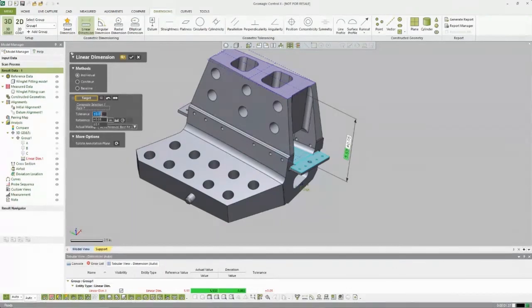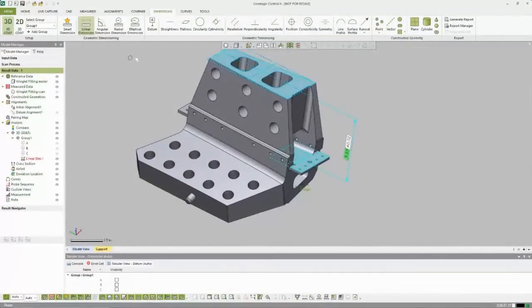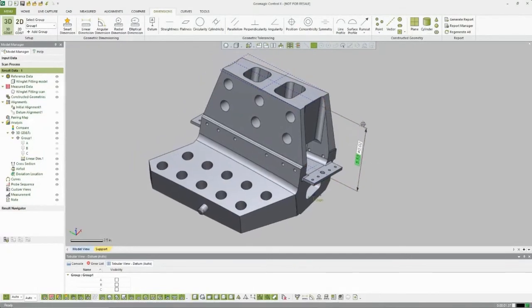So if I want to reduce that tolerance, maybe say to 20 thousandths, I can choose my tolerance right here, click my checkbox, and I can see there that that's my dimension flag. So just that easy. Click in a couple of faces, you get your dimension between them, and you're good to go.